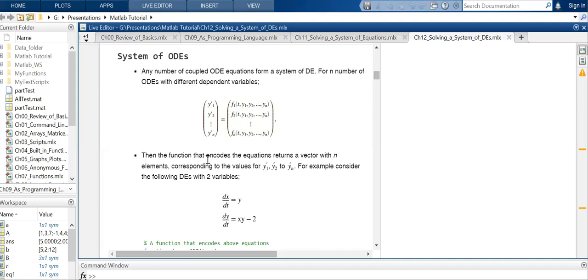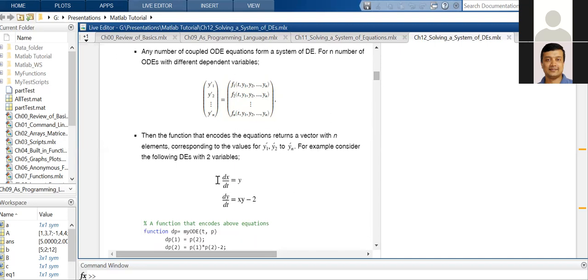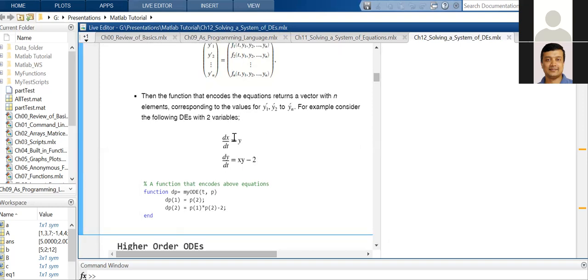Okay, then the function that encodes the equations should return the vector with n elements. That function should encode the differential equation part. For example, consider the following differential equation with two variables: dx over dt equals y, and dy over dt equals xy minus 2. So this is a system of equations. You have two dependent variables x and y, and one independent variable, that is t.